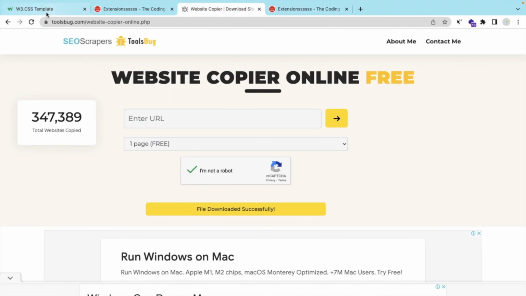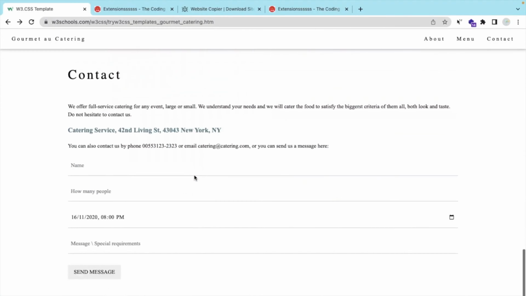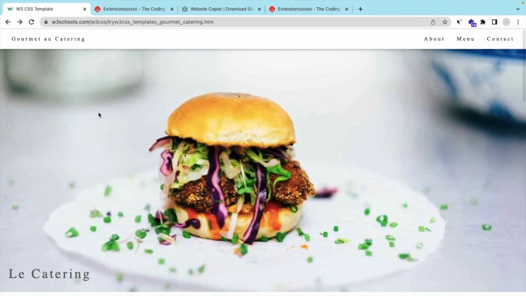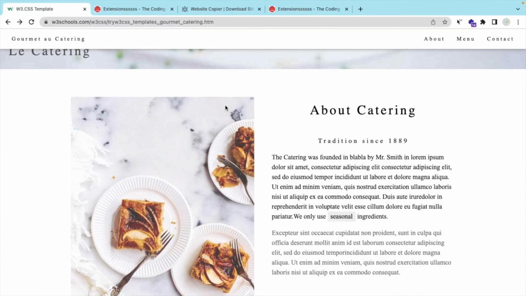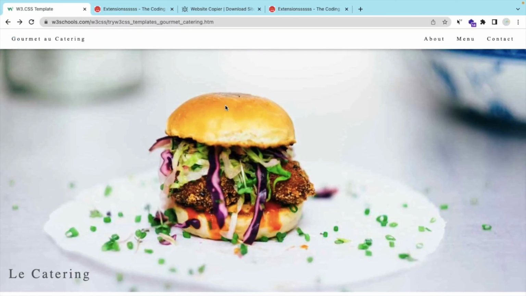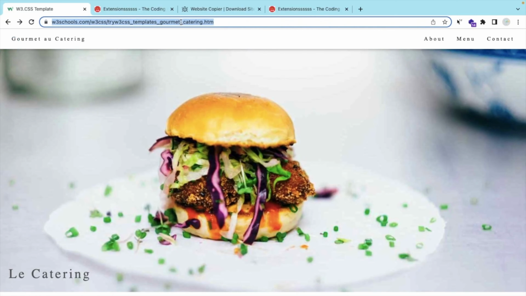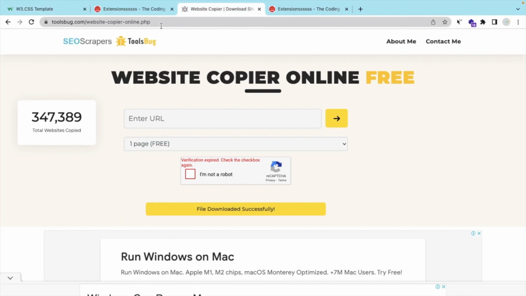Now, let me show you one more thing. As you can see here, there is an HTML template. It's from W3Schools, just for learning purposes. I want to copy that page also, so you just need to copy that URL and go here.